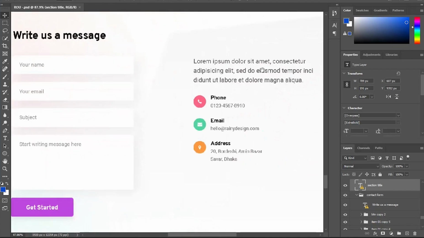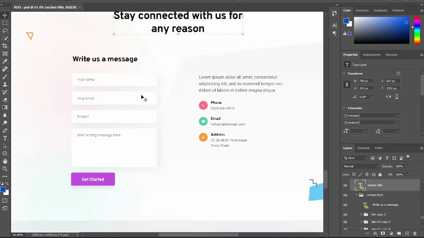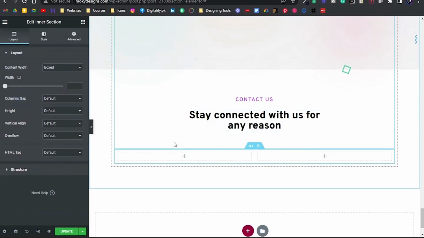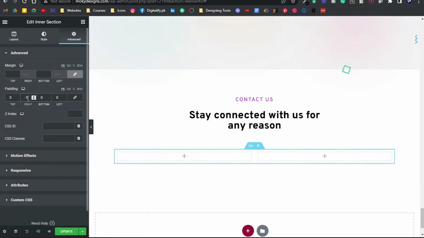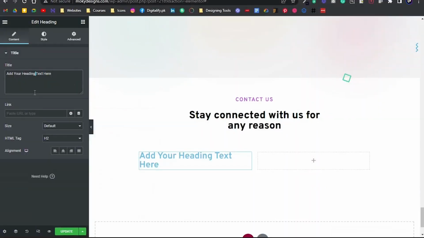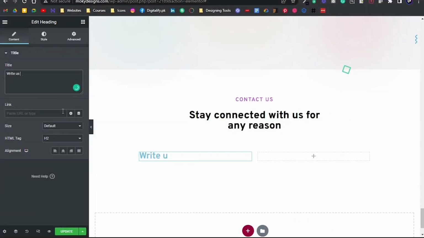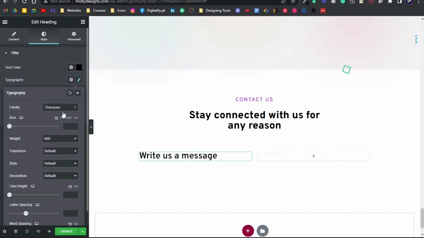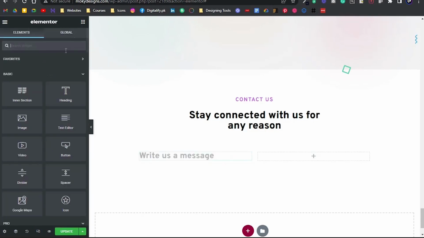Now it's time to design these two sections. For this, drag the inner section underneath this heading. Add around 75 pixels of padding on both sides of the inner section. Now drag the heading widget in the first section and replace the content. Change the color to black, font weight to 800, and font size to around 28 pixels. Yeah, it works fine for now.